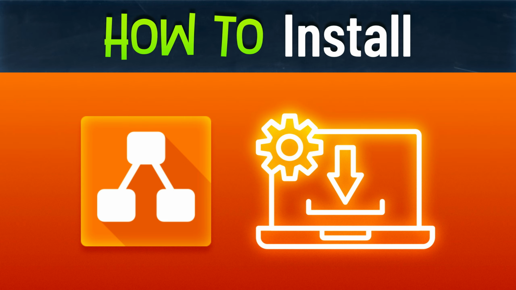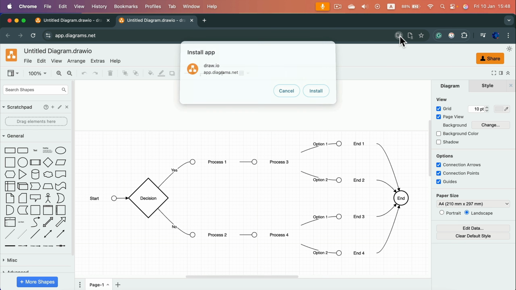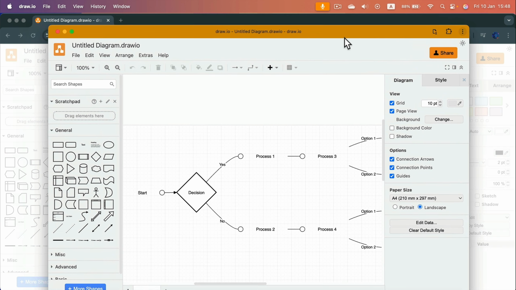How can we install diagrams.net Draw.io on our Mac, Windows, or even Chromebook? We can get this very nice Chrome app. Simply start using the program and then head to the top right here in your Chrome browser. You will see the option to install. Install app. And from now on you will have this as a separate app in the floating window.